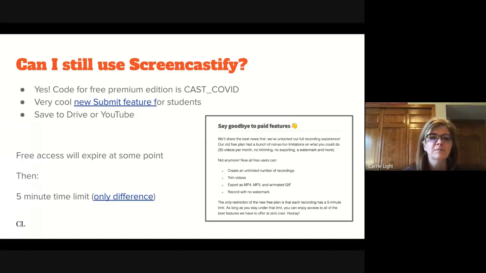There's a very cool submit feature for students where they can submit recordings. And then, like Chris mentioned, you can save Screencastify to your Drive or put it into YouTube. Now, even when the paid features go away, you will still have unlimited recordings. You'll still be able to trim, and you'll still be able to probably use it the way you were. The only restriction is it will have a 5-minute limit.